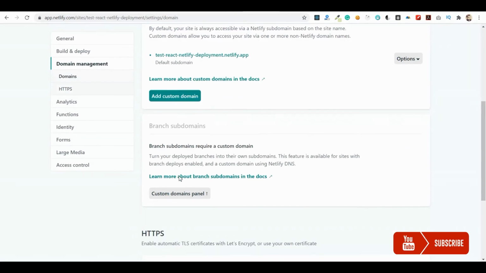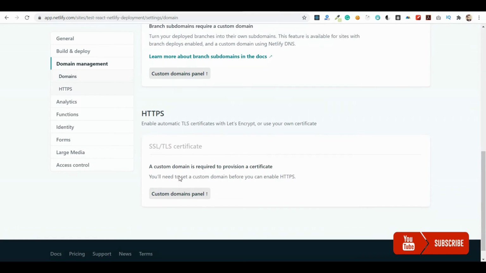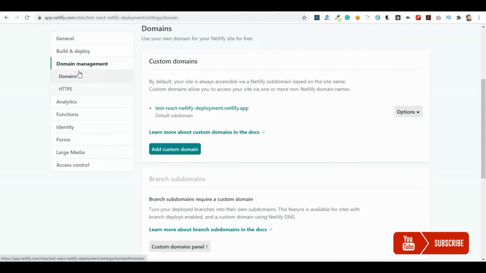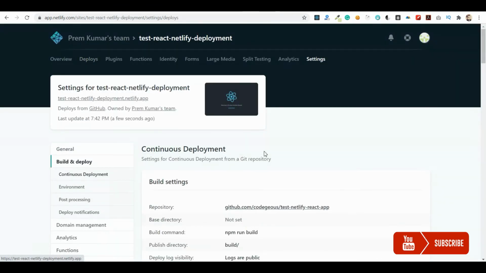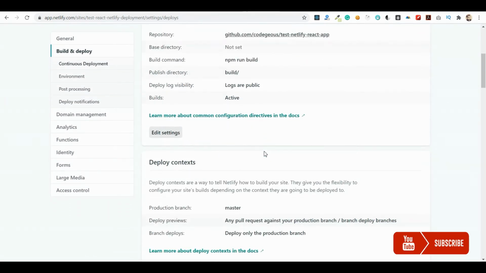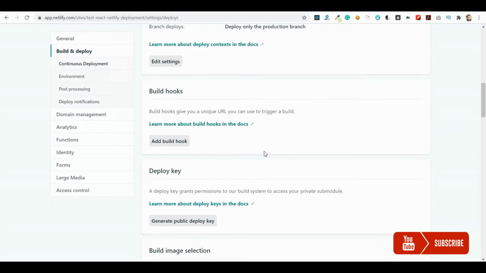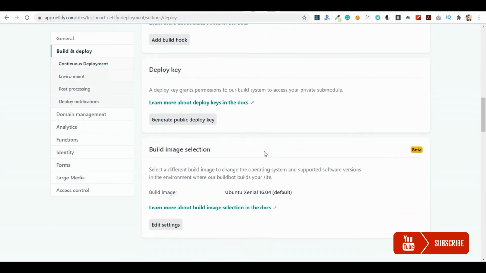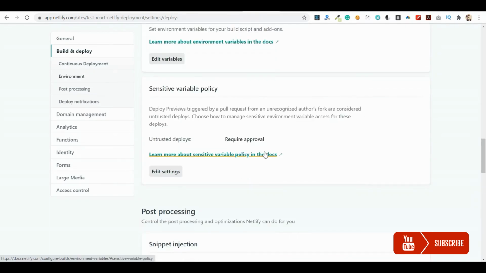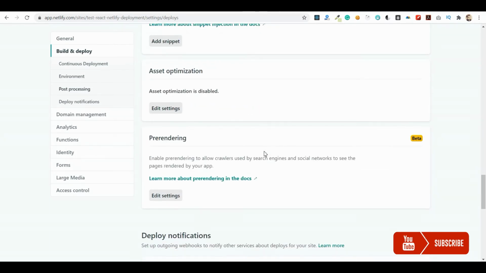So we have other configurations here. You can add HTTPS to your domain, all those things. Also other features based on deployment. We have build hooks, deployment keys. If you have any, you can add it, environment variables and post processing.